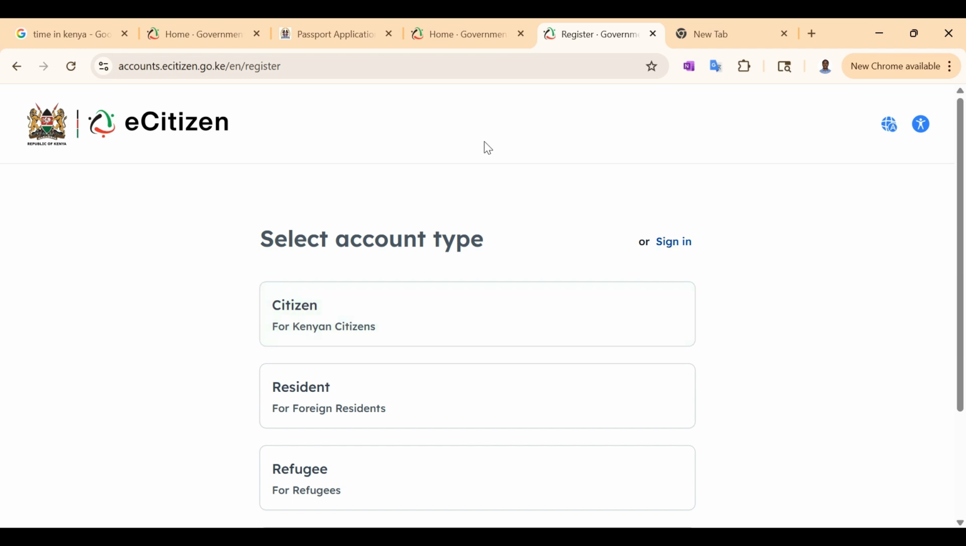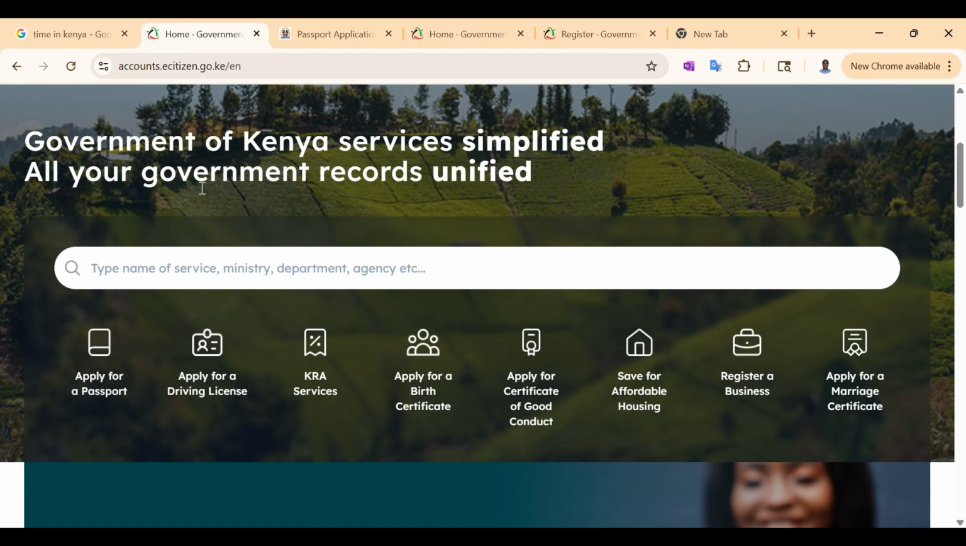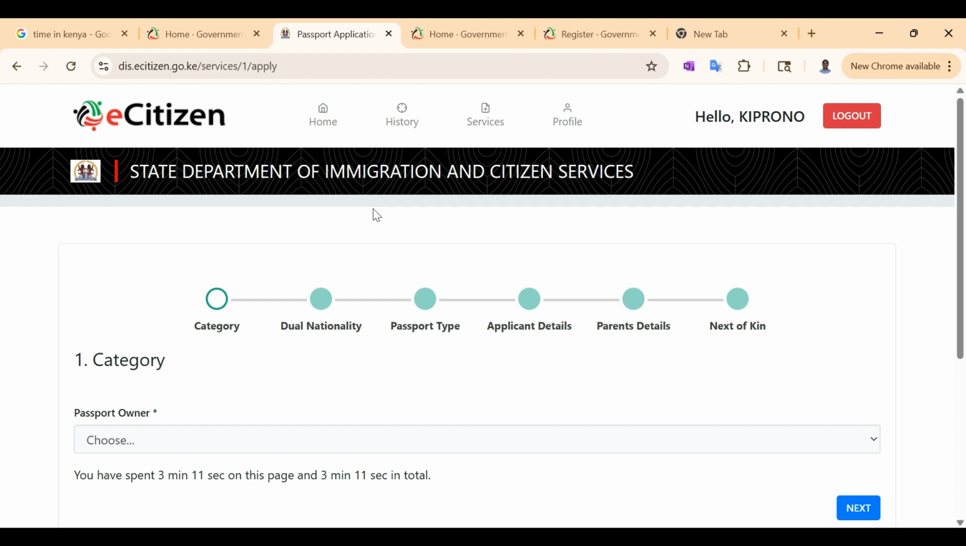After signing up, you will sign in. By that time, you'd have set two-factor authentication. The system will allow you to sign in, and then the next step is to input that code. You'll be sent it maybe via text or email. You input that code and it will lead you to this web page. Click apply for passport, and then you'll go to this place. Now, as you can see, this is my eCitizen account.